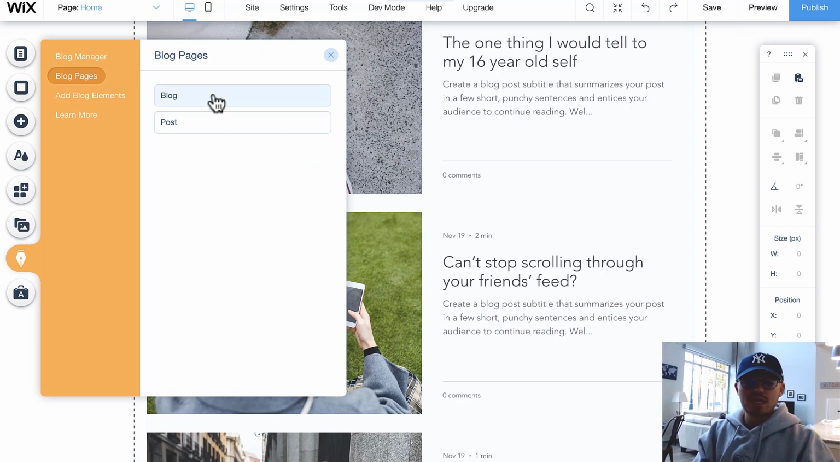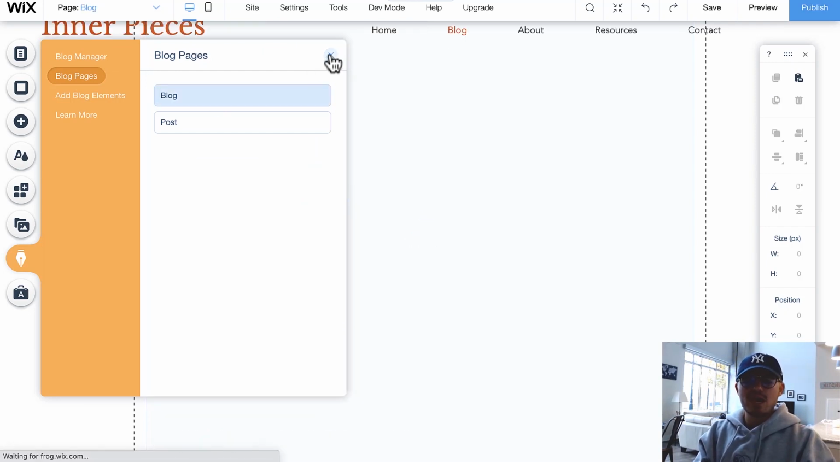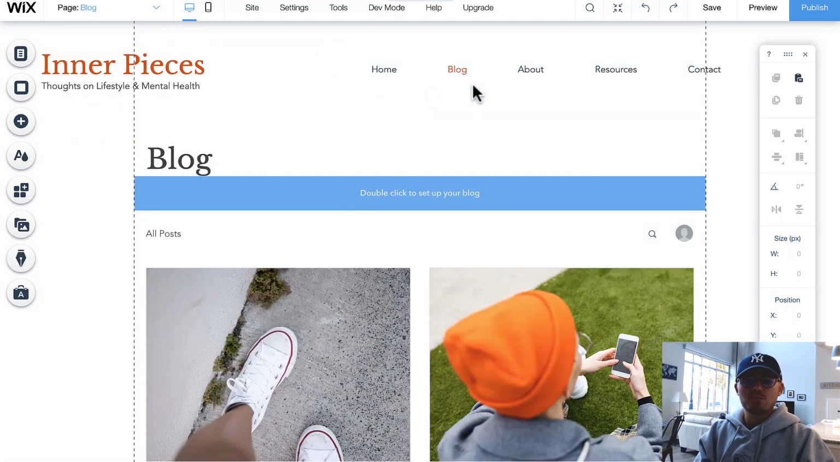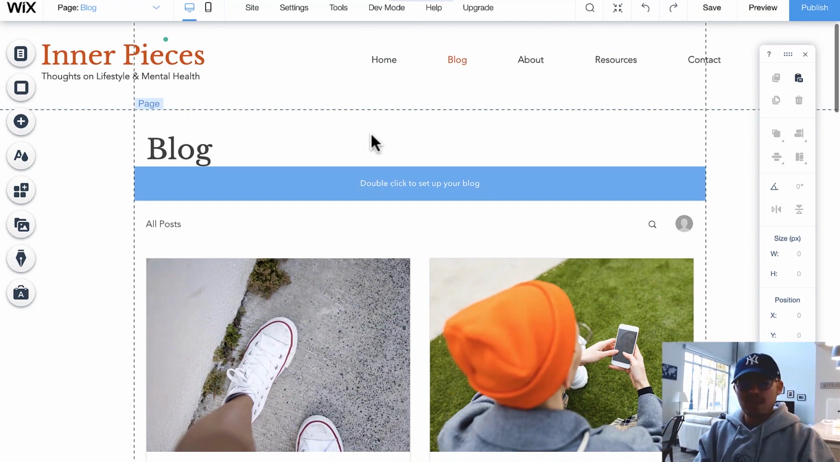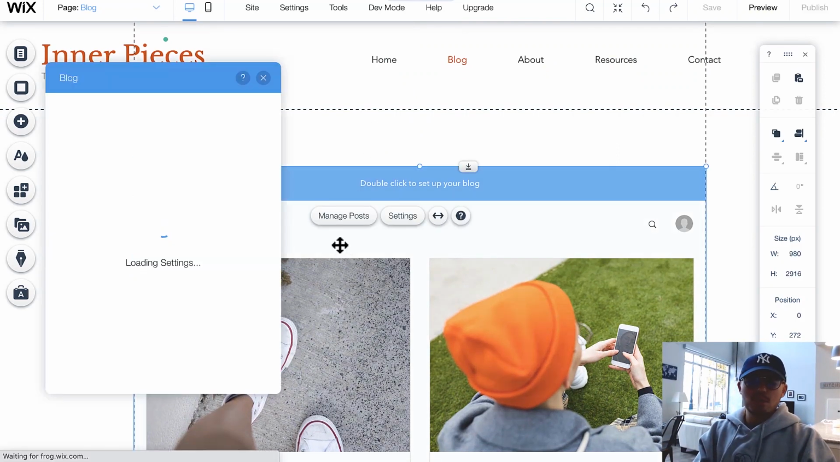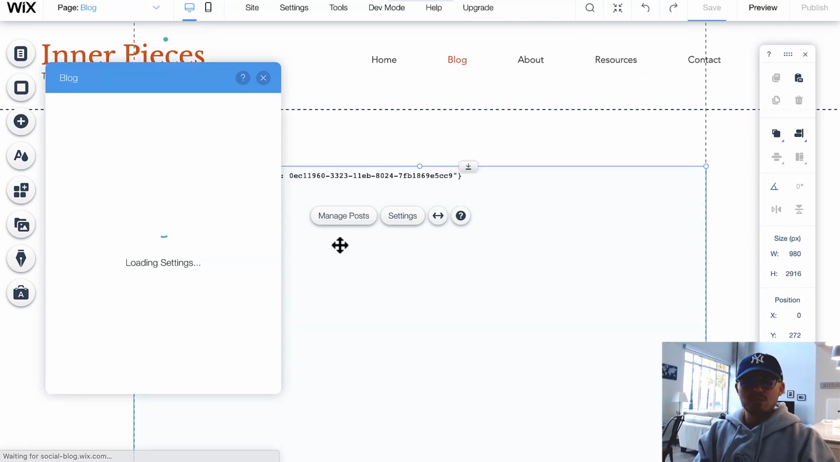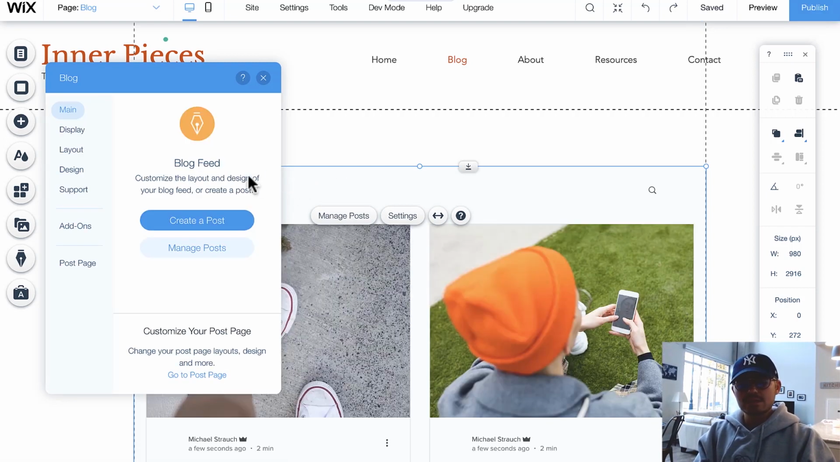So your blog pages, first and foremost, you've got a main page with your blog on it. This has all of your blog posts. If you click on this page and you click the app, you can double click, and it'll help you start the setup of your blog, right? So it's going to load up the settings.